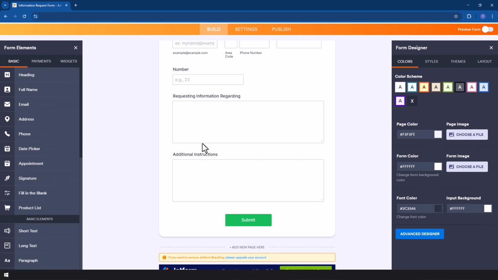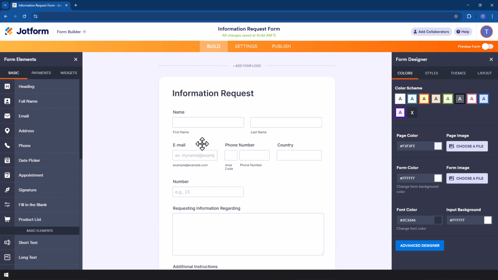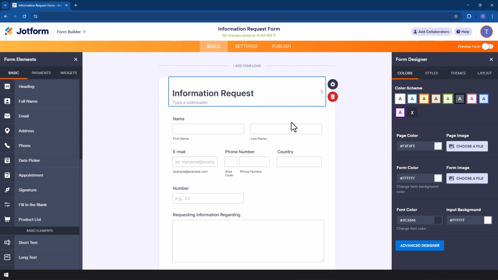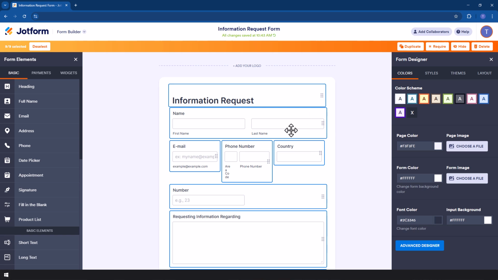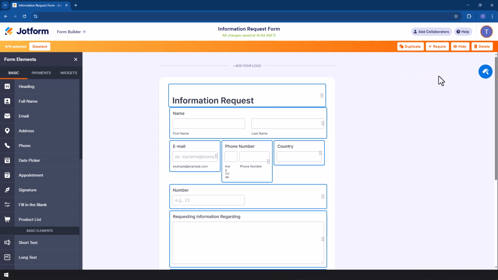If you want to apply multiple settings to multiple fields at the same time, you can just select all of these at the same time. You click Control on your computer or Command and then A. It then selects everything that you have there. So once you do that, it allows you to change every field to be a required one. You can hide the selected fields. You can duplicate them as well. So you are able to control or even delete these fields all at once. So that's how you manage multiple fields at the same time.